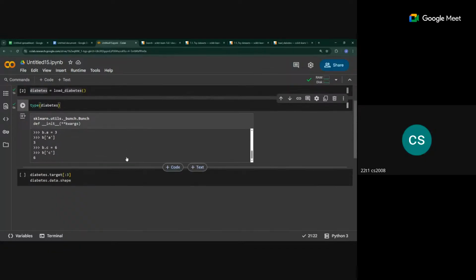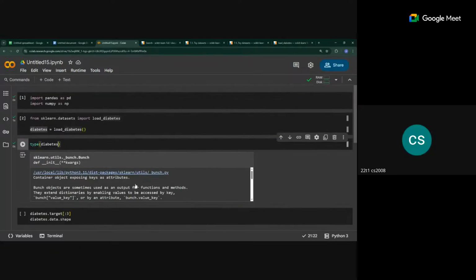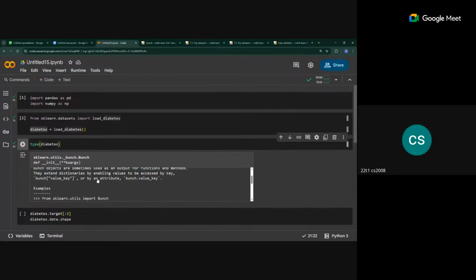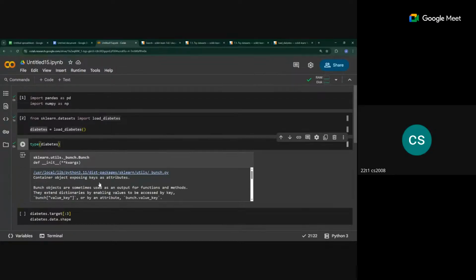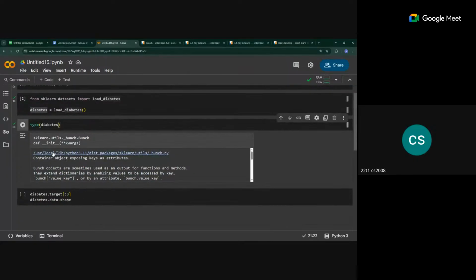Now this is something you can go and read up on here also. Bunch objects are one thing that Scikit-learn gives us. Some of these data sets can be loaded as bunch objects, and this itself is going to contain both the features as well as the target and so on. There are a few things you can read about it here. So understanding the type of the data that you have, or the way you have loaded it, tells you what different methods you can use on it.